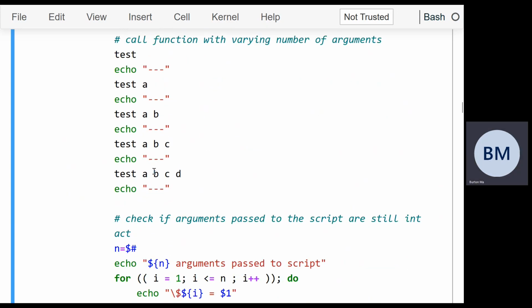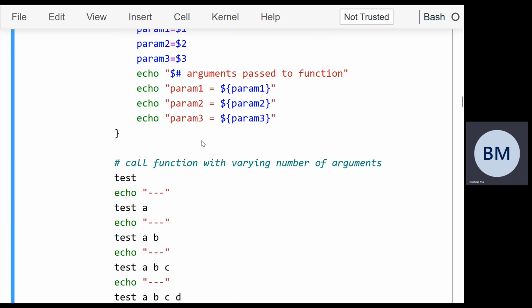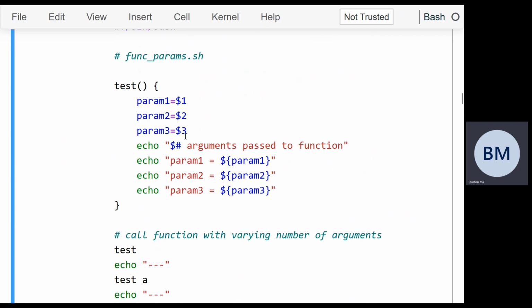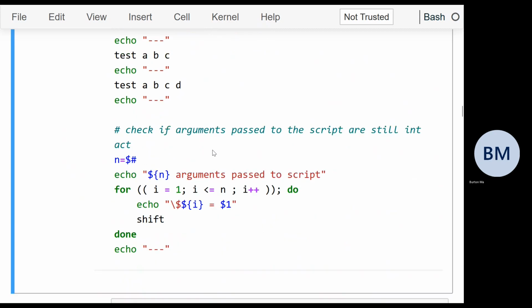If you call it with too many parameters, that fourth parameter is lost to the function. In other words, the function in this case isn't using it. So $4 is set, but the function here is not using it. Oh, and then here I'm going to check if I pass any arguments to the script, I'm going to show you that those are in fact still intact.